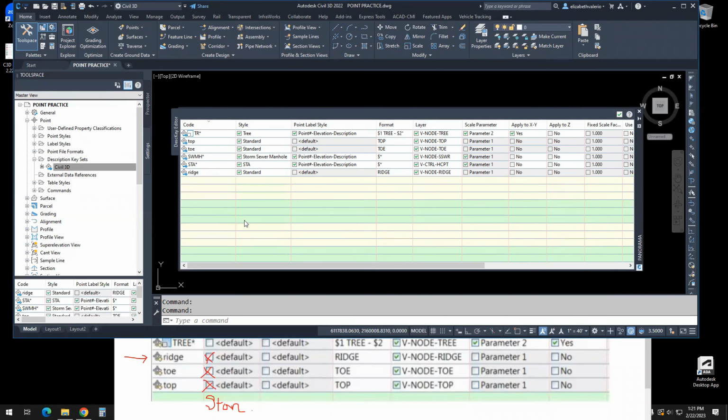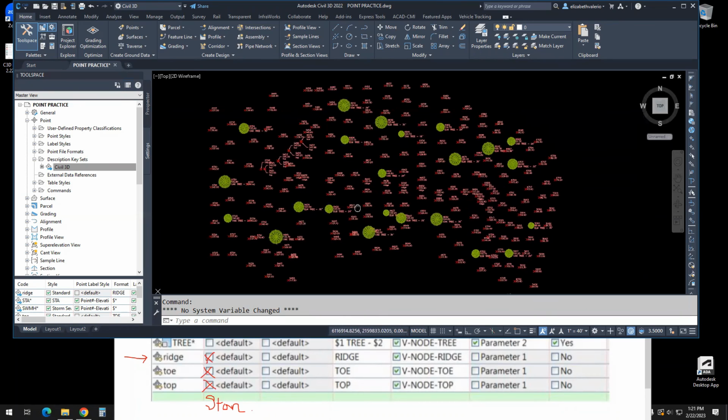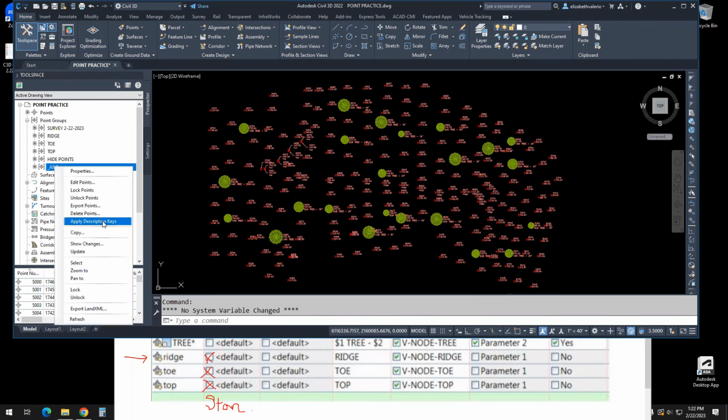I'm going to delete that row. I don't need it. Once you have ridge, top, and toe in here at the upper right, you can either use a check mark or use the X. I'll just use the X to close the whole window. And again, nothing happens immediately because the points already exist. So we have to apply the change. I'll go over to the prospector tab and I'll apply to the all points group by using a right click and apply description keys.